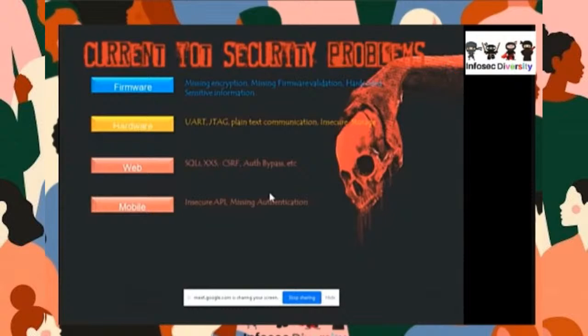In mobile applications, again the same thing: XSS and SQL injection are very common. Insecure APIs, where the API calling is very insecure. Authentication is missing in most of the mobile applications that I have tested till yet. So these are a few problems we are facing right now in IoT security.